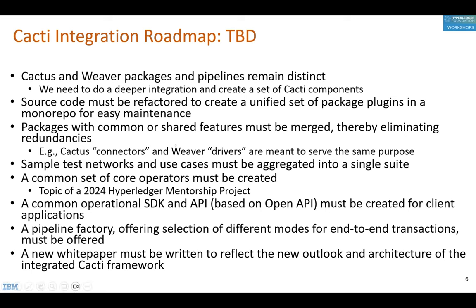And when we do a deeper integration, our goal is to merge these into a common component, thereby eliminating redundancies among the different modules. We also want to offer a common SDK and client API, of course, one for different programming languages. You can imagine one in JavaScript, one in Java or Kotlin, one in Golang, and so on. We want to offer a factory of pipelines offering a selection of different modes for end-to-end transactions through the integrated Cacti system. Lastly, I just want to mention that we do need to update the white paper. If you've seen the repository recently, the older white paper is deprecated, but given our new outlook and the new architecture, we want to write a new one.